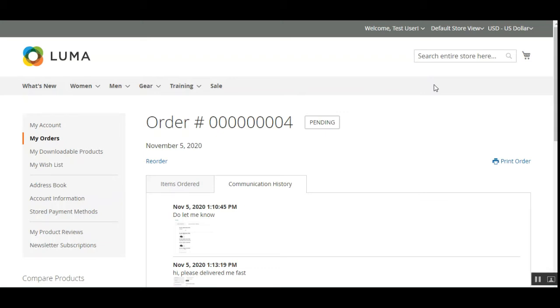Hello, and today we'll be checking the order history communication plugin for the Magento 2 platform-based web stores. So basically, you can see that I'm at the web store front end and logged into my customer account, and I'm under the My Orders section on a particular order.